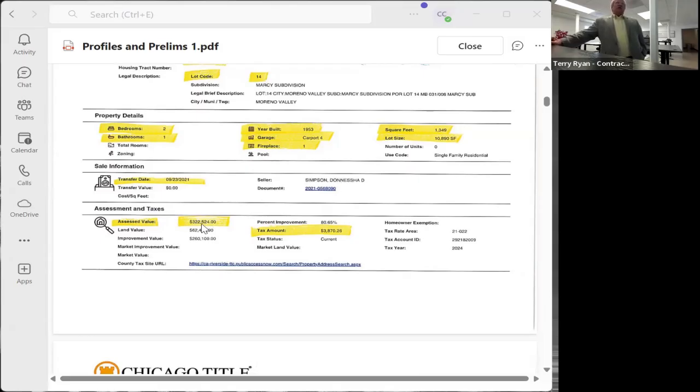The assessed value is 322,524. That assessed value on this one came from the price that they paid for the property on the last transfer. All right, so every time property changes hands, that number is going to be a new number. That's where the taxes come from. Your tax amount on this one is $3,870.26 per year, probably divided in half and paid 6 months and 6 months. The way they have divided that out is they assess a land value and they assess an improvement value.